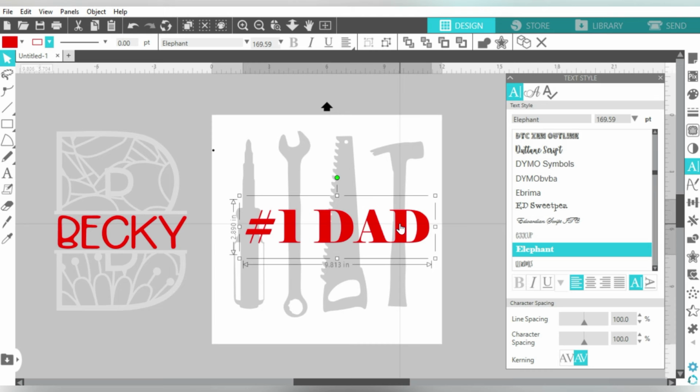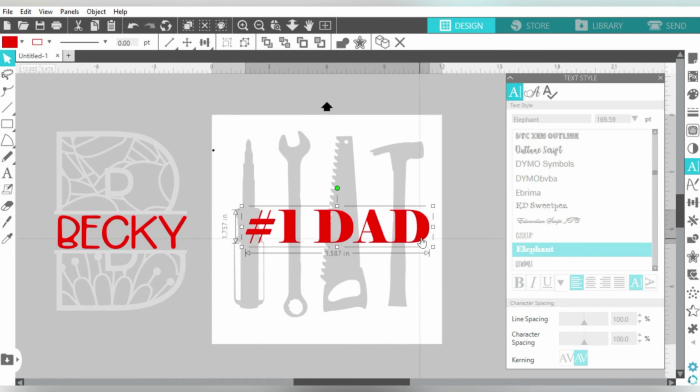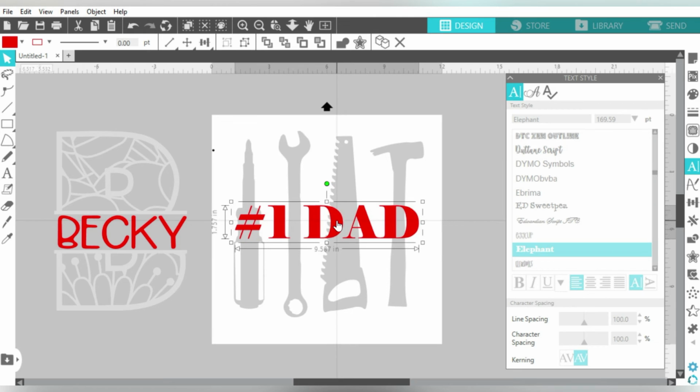Once I know that that is the font I want to use, I can right click and choose Convert to Path. And that solidifies my text into a shape instead of a text. I can no longer edit this. It is now registered with Silhouette Studio as a shape. But what that does is it gives me accurate sizing.